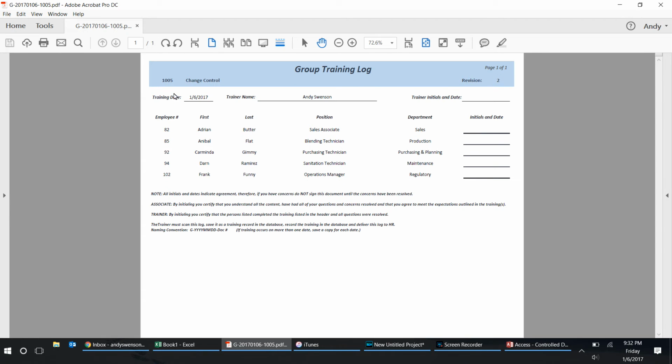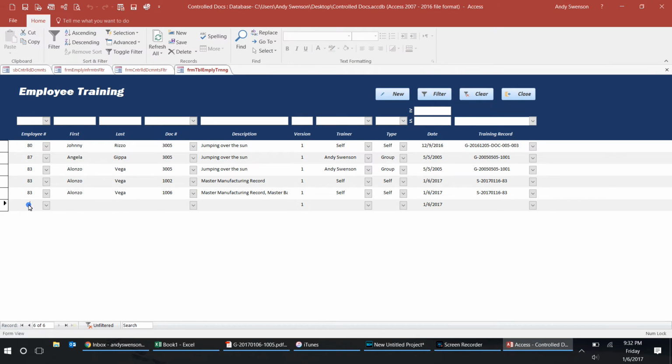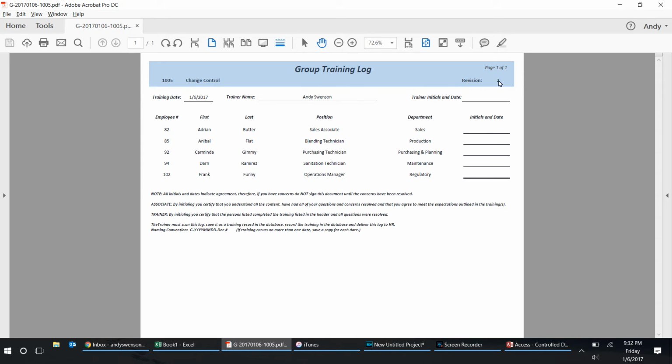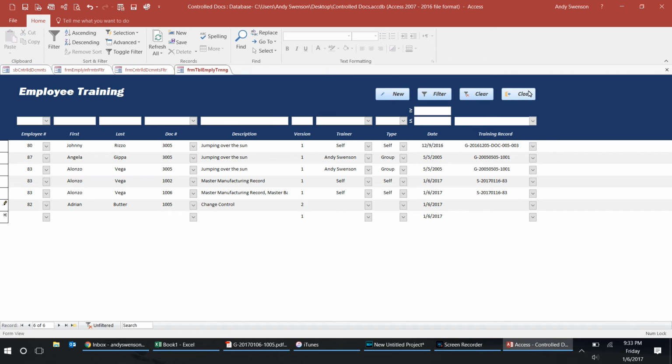And we have 1005 change control. So the first one here, we're going to do it with Adrian, number 82. 1005, it looks like it was on version 2. It was a group training. Oh, sorry, I was the trainer. It was a group training, happened today, and then we can choose the document. So we know that it was a group, we know that it happened today, and this is why we have the specific naming convention. So I know automatically that the training I'm looking for, 1005, was my document number. This is the date on which it happened, and it was group.